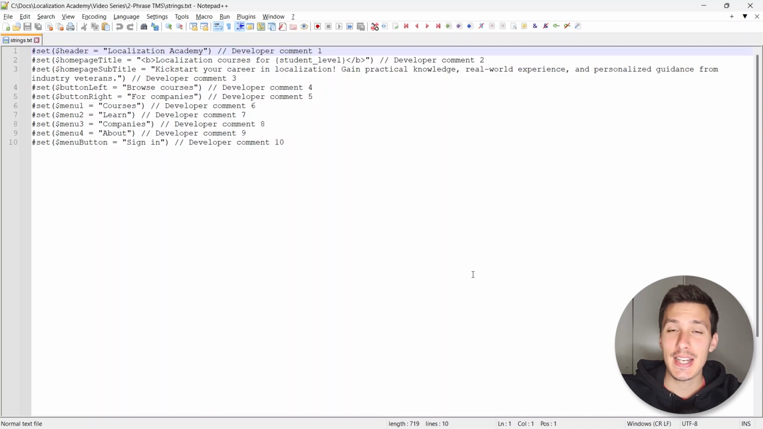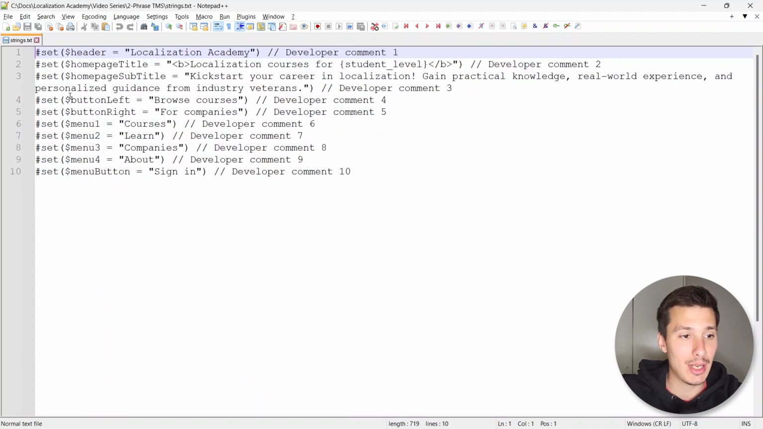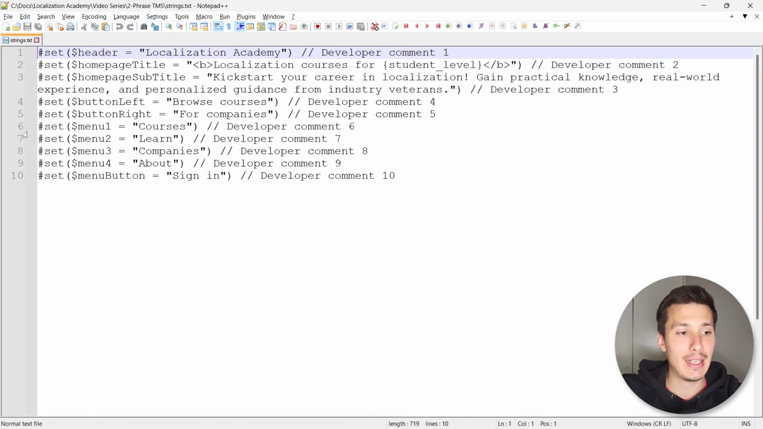Alright, so this is the text file that we're going to work with for this tutorial. If you have followed the full video series, you will find this file familiar. It's basically a text file where we need to specify the strings for translation. As you can see, we have 10 lines, and let me maximize this a little bit. We have 10 lines of code, all following a similar pattern: starting with the set, then the identifier, equal symbol, and the string for translation. And at the very end of each line, we're going to find a comment.